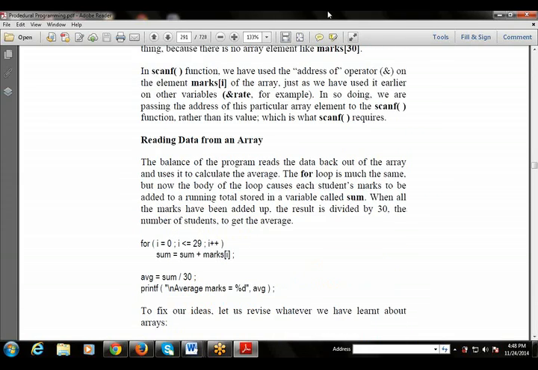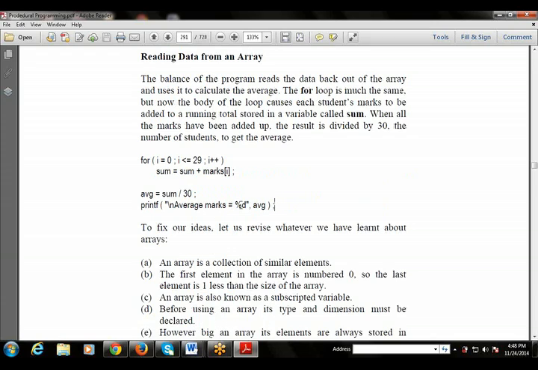The for loop is much the same, but now the body of the loop causes each student's marks to be added to a running total stored in the variable known as sum. When all the marks have been added up, the result is divided by 30 to get the average of the 30 students. So this is the way to read the data and to calculate the average, and then this average will be printed. That is, printf average marks equals percentage d, avg.